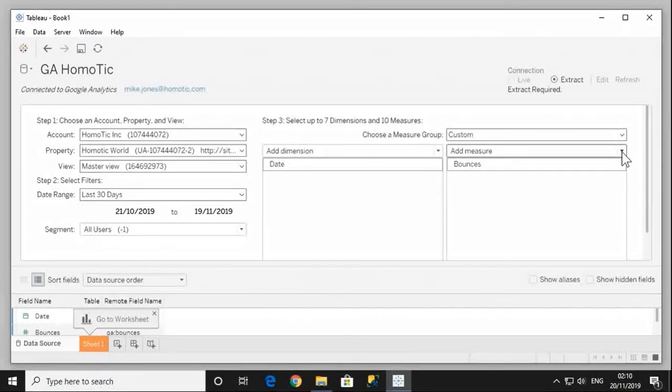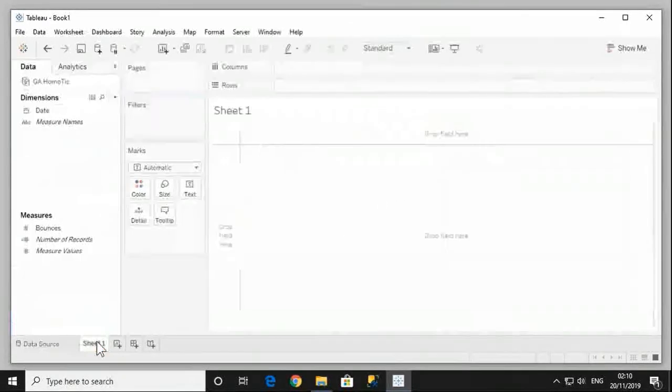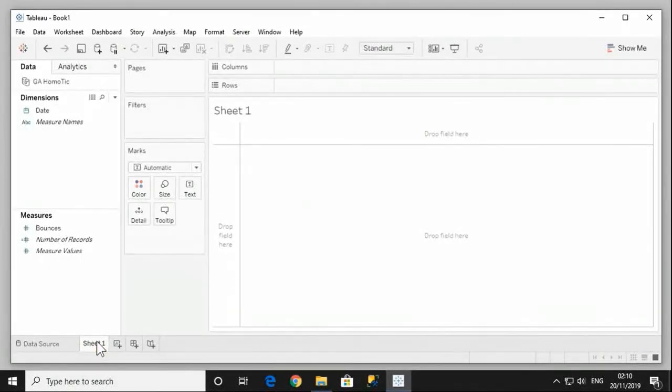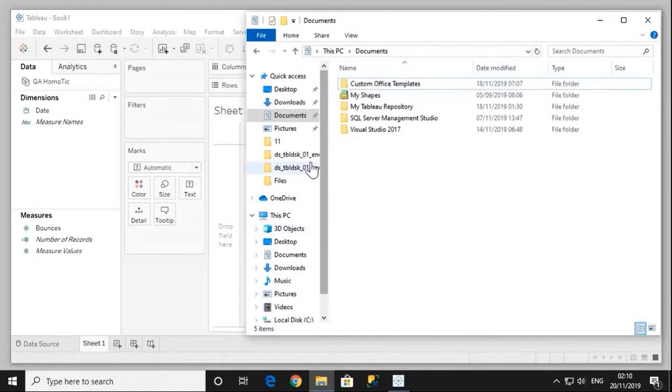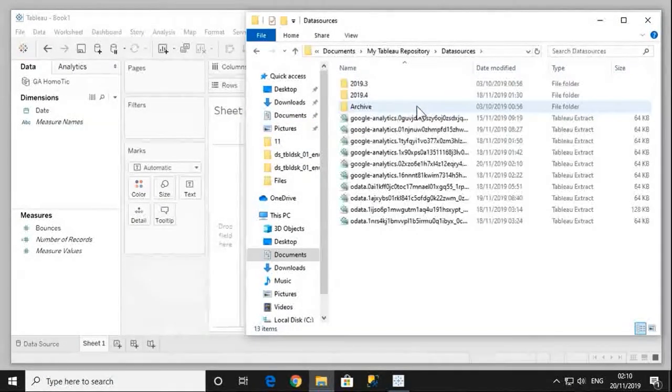As stated earlier, we must perform an extract when connecting to Google Analytics. To do so, just select Sheet 1 from the bottom bar. This will pull the data into Tableau's data engine to allow for analysis. The extract files will automatically be saved within data sources in your Tableau repository. You can view this from the File Explorer. Within Documents, just open My Tableau repository, and then Data Sources, where we can see our different extracts.